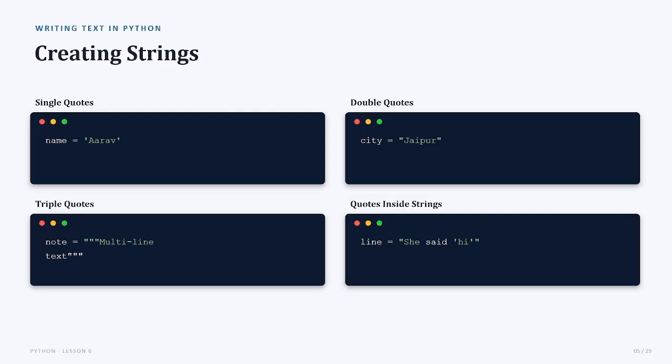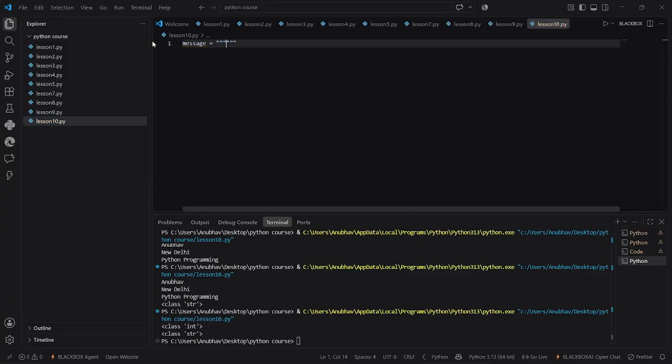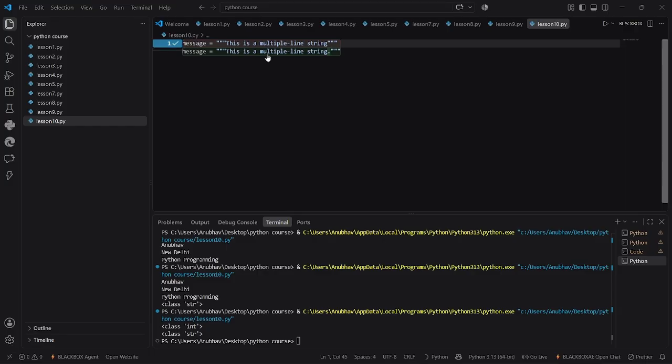Python also allows triple quotes. For example, triple quotes are particularly used when we want to store multiple lines of text. We may see them later when working with documentation and larger pieces of text.